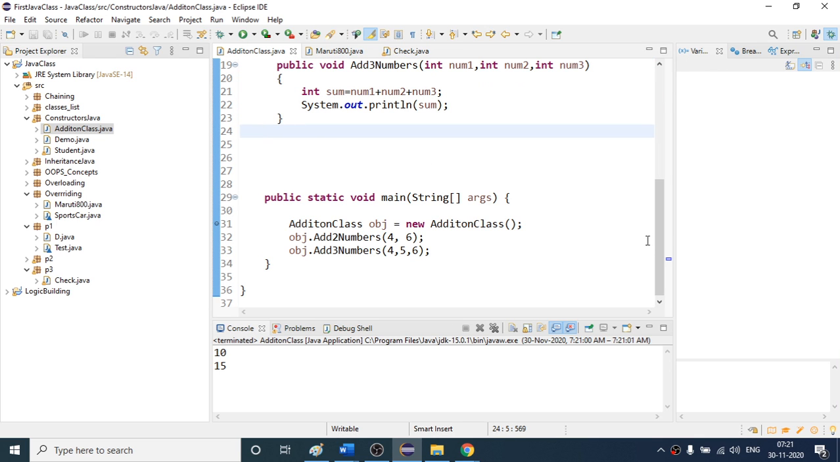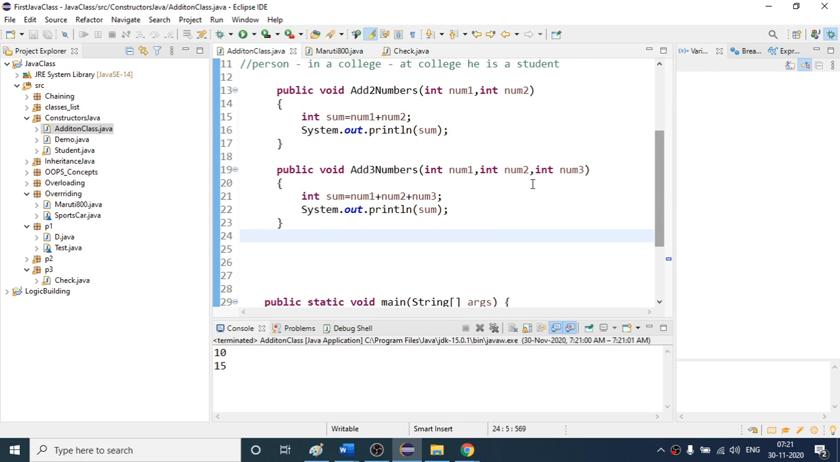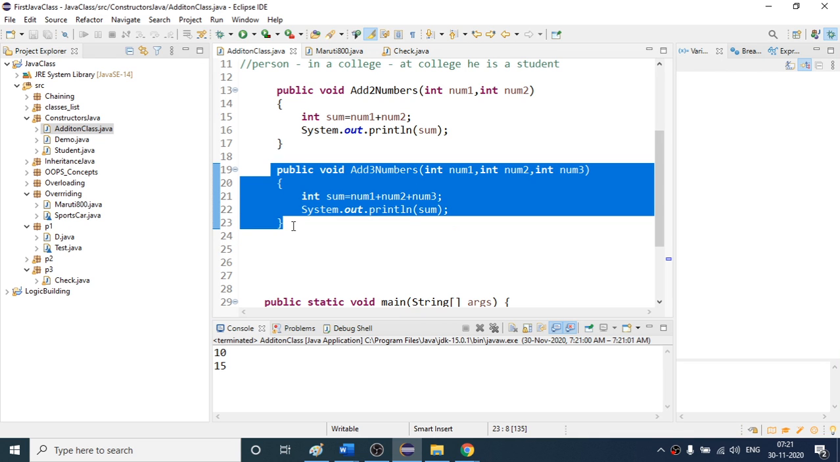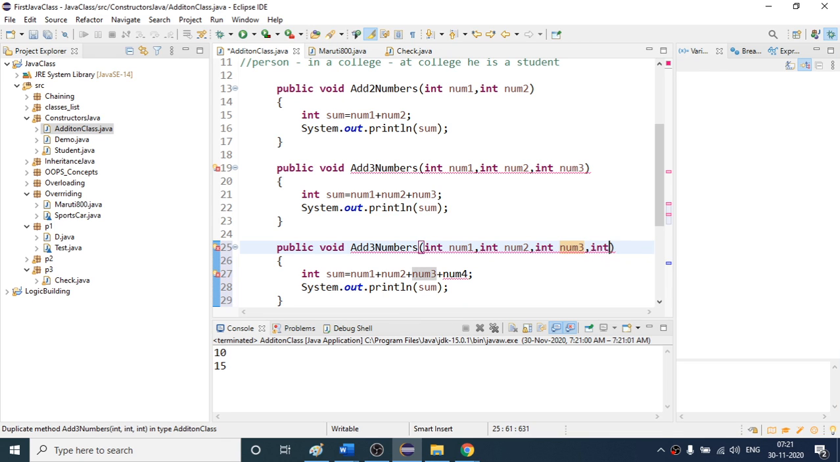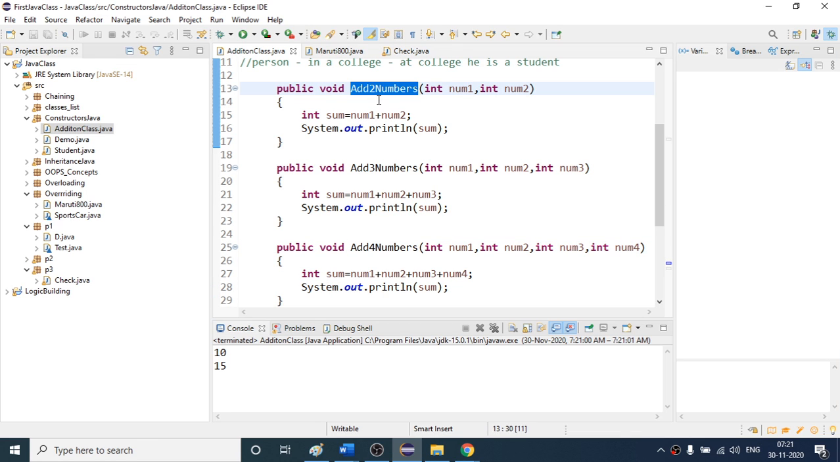So that is fine, but what happens if suppose I want to calculate the addition of four numbers? Again I will create one separate method like this, and I will add number 4, and I will change my method name. But here, for each and every count of numbers, I am creating a separate method with a different name. I can do one thing.